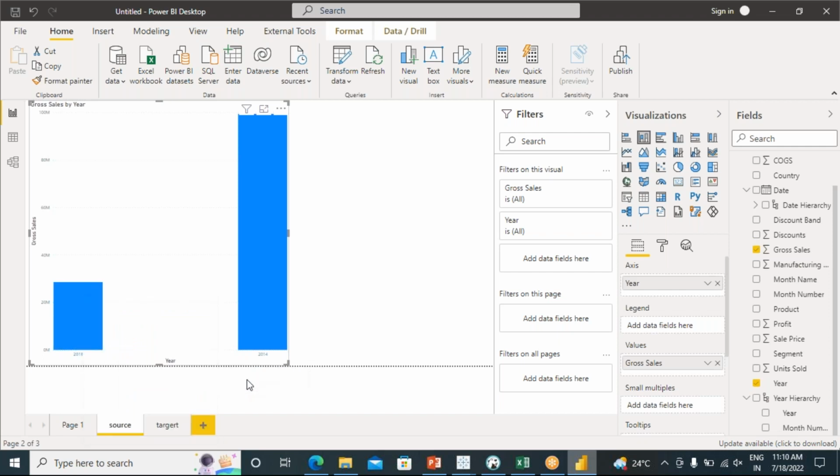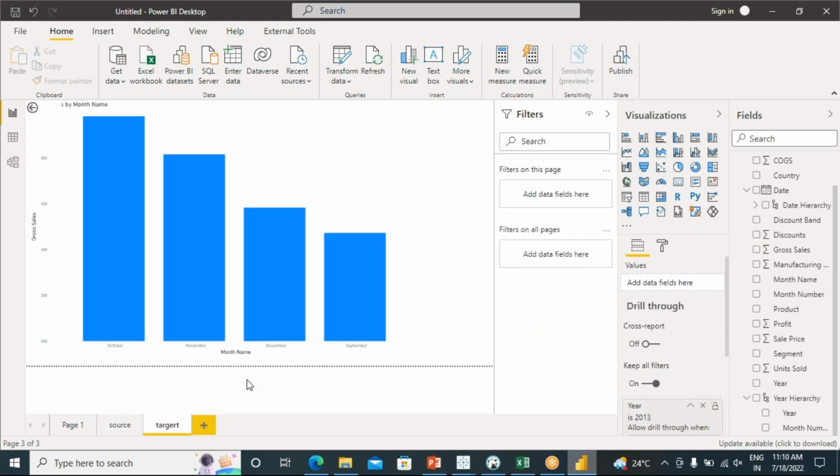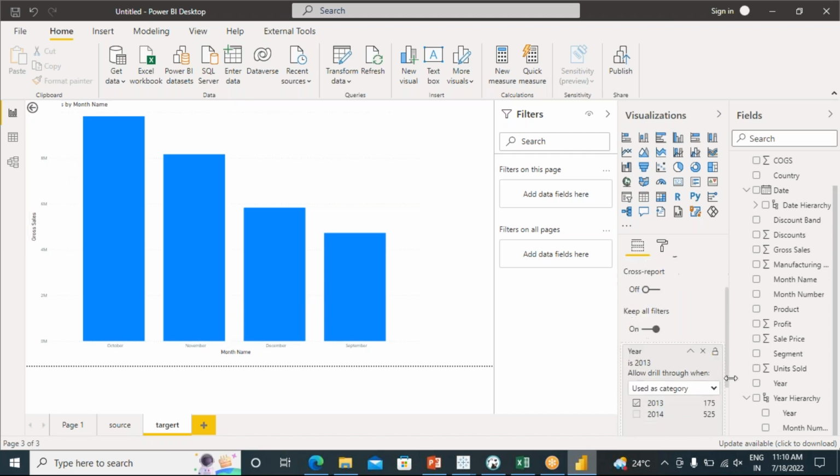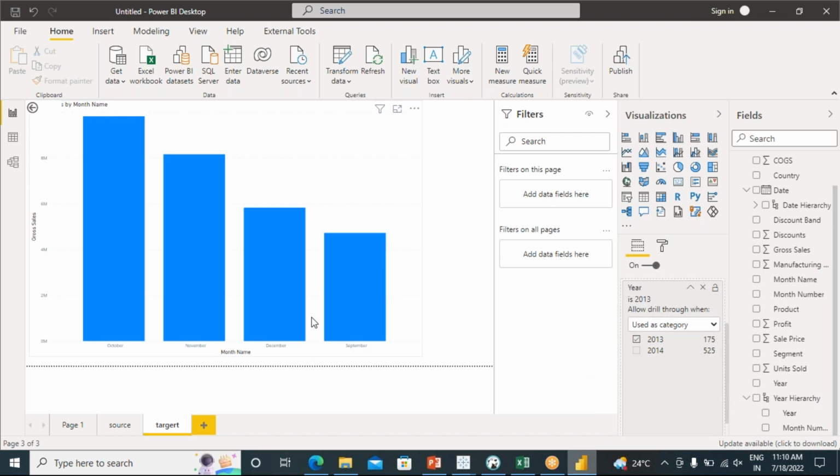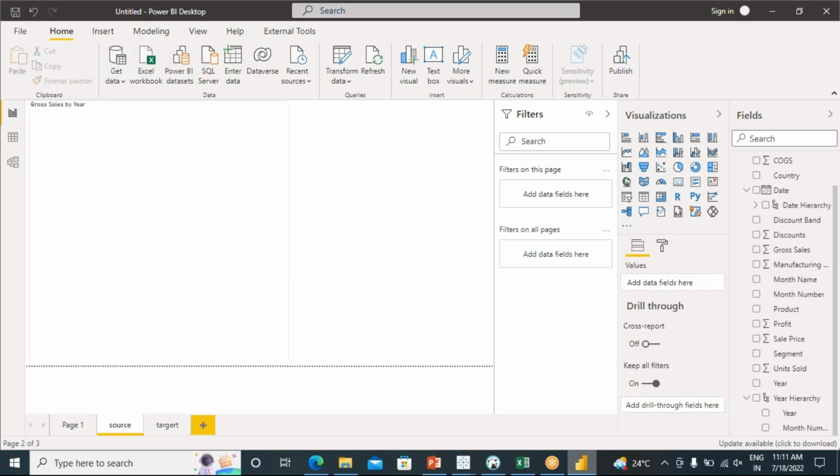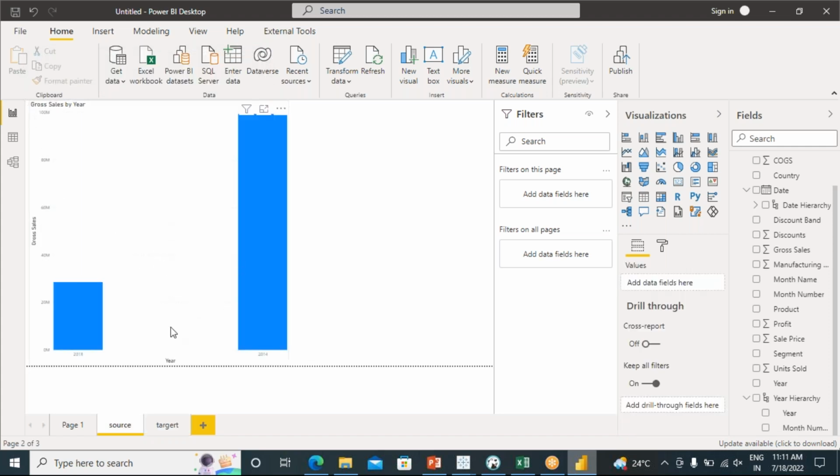To target, click on target. So can we see the months which are related to the particular year: October, November, December, September. Related sales we can get. So go back to the source. Once you drag the element into drill through here, automatically a back button is generated in this report. If you press Control and click on it, you can navigate back to the source sheet.